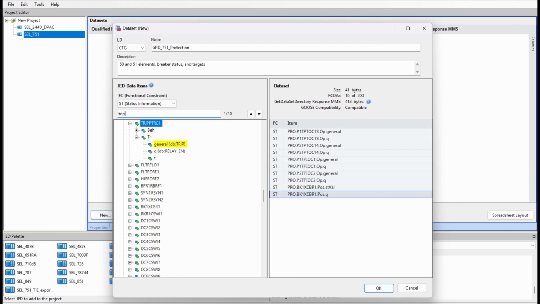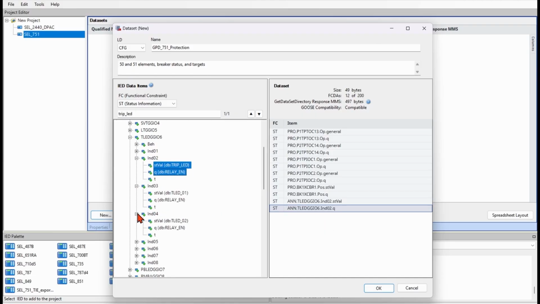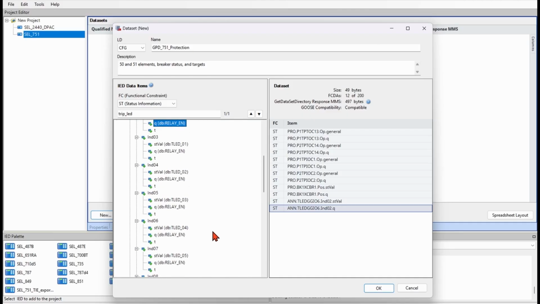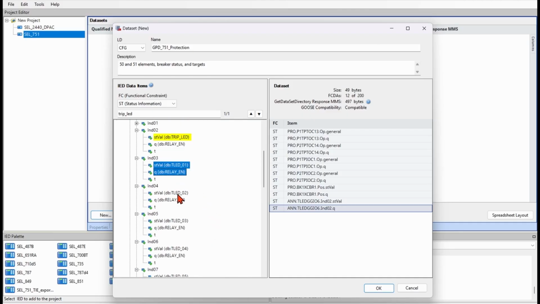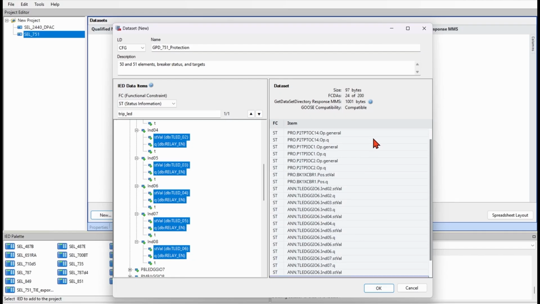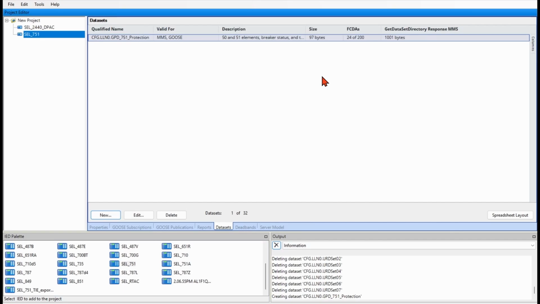And let's go ahead and look for trip LED, which should be the first of the targets I'm going to need for this. So I'll take that. And the rest of the target LEDs will be found right next to that here. 1, 2, 3, 4, 5, and 6. And if I want to select those all at one time, I can do that. Now I've got my 50 and 51, and breaker status and targets. I'm going to be happy with that there.